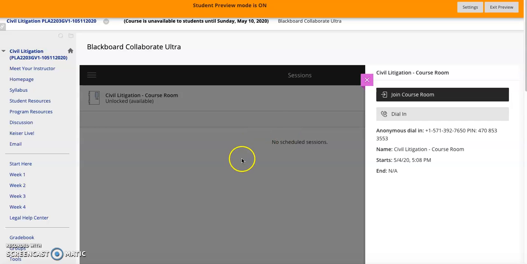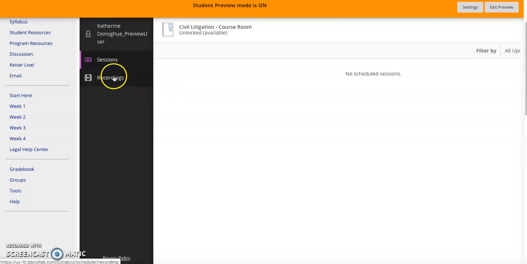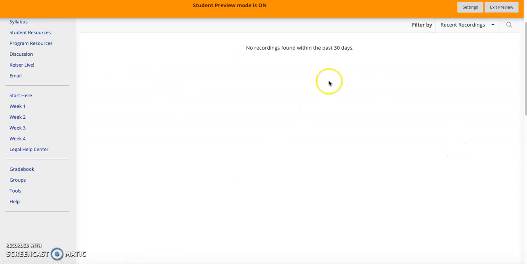If you ever miss a class, hopefully that won't happen, but I understand things are a little crazy right now. If you miss a class, you have to make sure that you watch the recording of that class, okay? What you would do is go up here on the left, click on menu, and click right here on recordings. There are no recordings here right now because we don't have any yet, but normally they'd be here listed by date, okay?